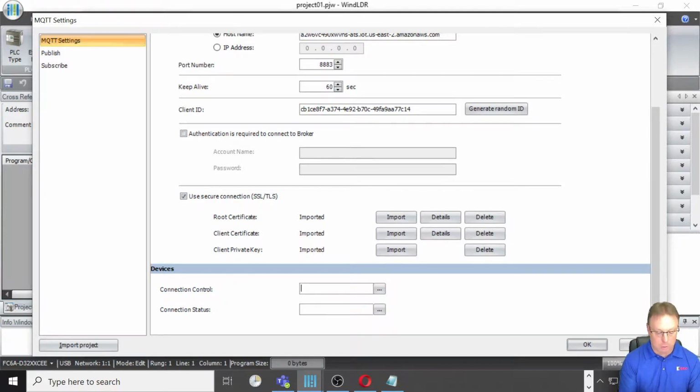This is what we're going to turn on in order to enable the FC6A Plus to attempt to connect to the MQTT broker. And in here, I'll just type in maybe M0, just an internal relay within the PLC. For connection status, I'll specify a data register, D0. And you can see in this case, it actually uses two data registers, D0 and D1. Okay. So my connection control is internal relay M0. My connection status is data register D0. That's all there is as far as the setup for the MQTT settings.